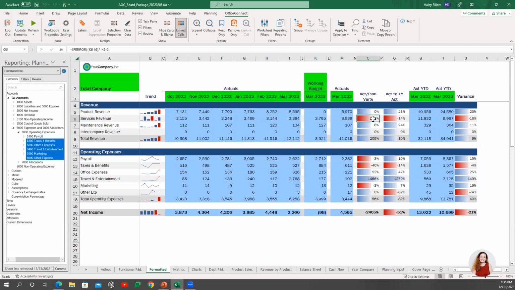You do still maintain full Excel functionality. So if you have any trend lines or graphs that you really like to use, you can always include those here.